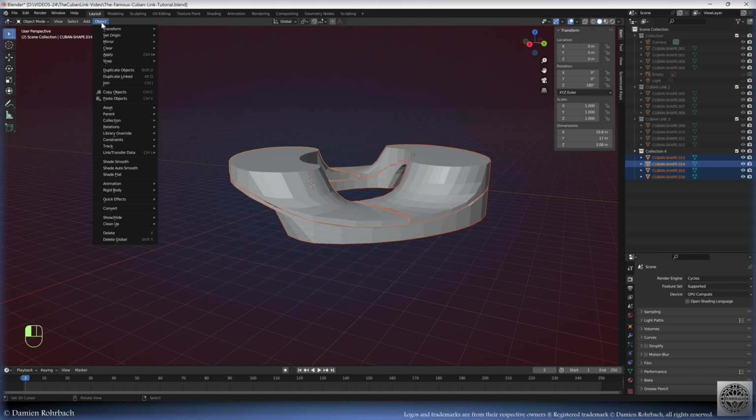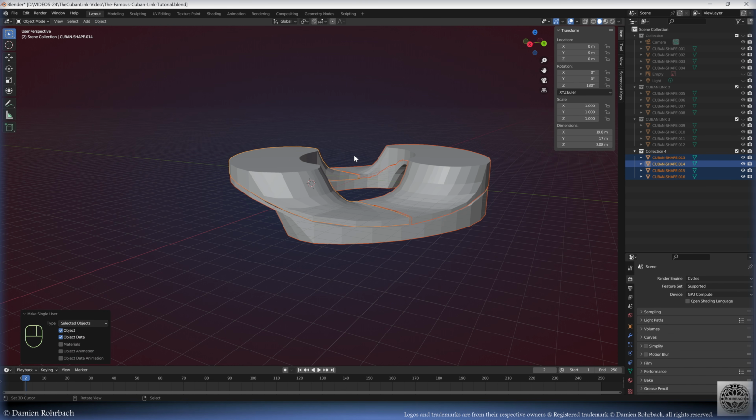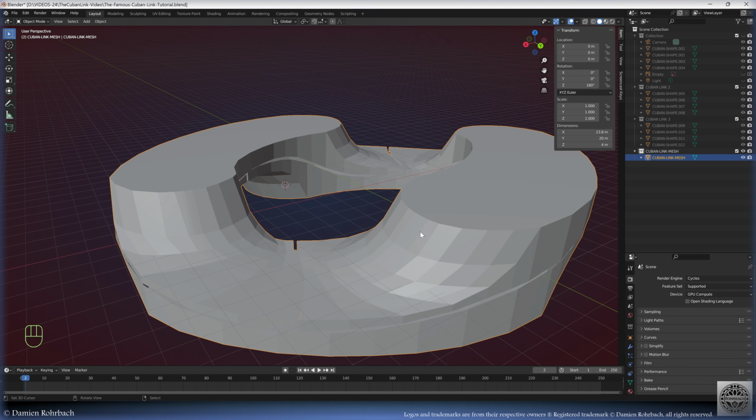Now go to object relations, make single user object and data. Now you can join your elements. Control J here. You can call this Cuban Link Mesh and show the collection. Now we can go to edit mode.